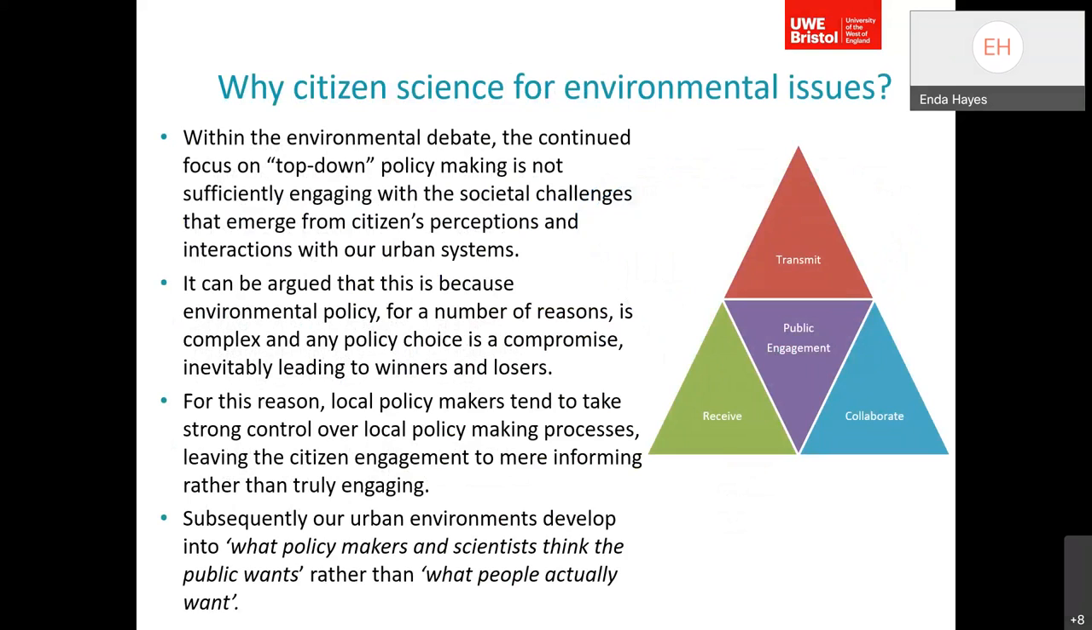Now, within the environmental debate, I think it's fair to say that across the world, we have seen a focus on top-down policymaking. So the policy is being made by national and by local governments, and then it is going down to businesses, to NGOs, and indeed to communities and to the public. Now, while that's an established policy methodology, it does have its limitations, because when it comes to engaging the public, we tend to have these three methods of engagement.